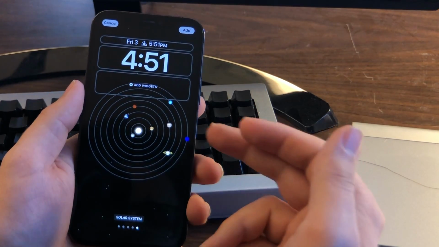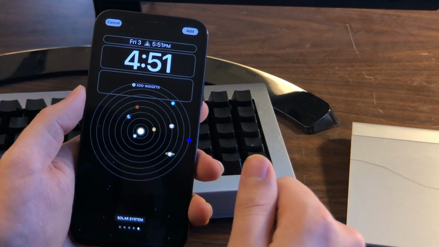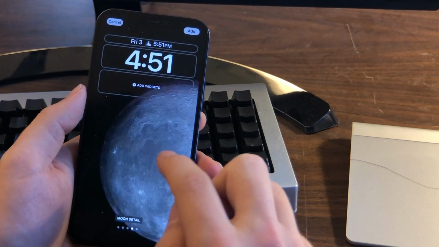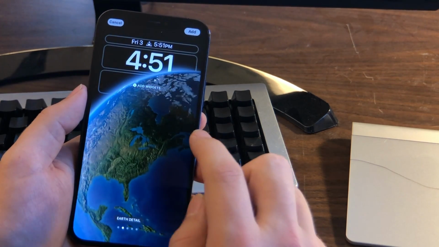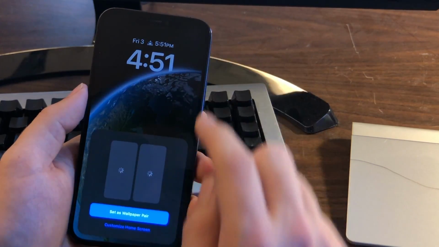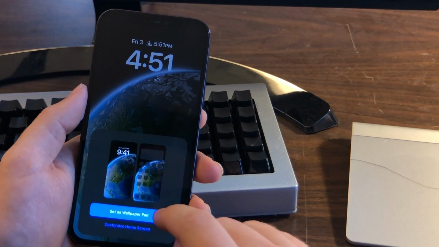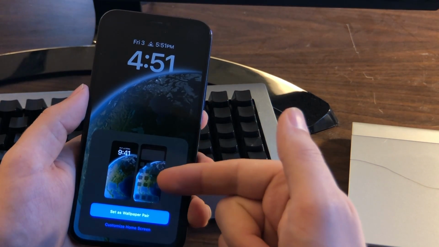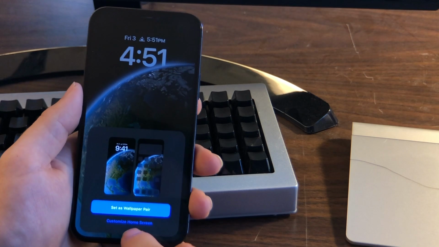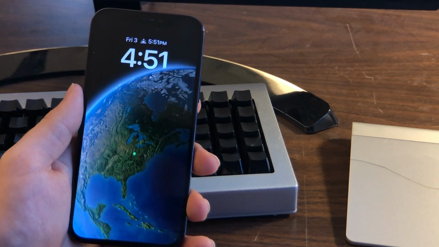Or you can see the current position of all the planets there in the solar system. Let me set this one. Whenever you set it, you can set it as a wallpaper pair, so you'll have the same one on the home screen as you do on the lock screen, or you can customize. Let me show you what those options are like.